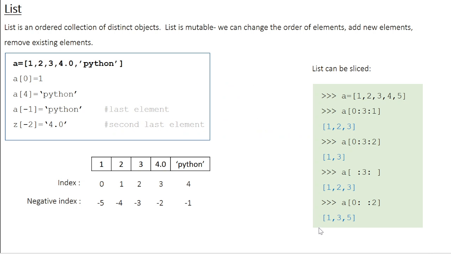In today's class, we will get familiarized with two important data types in Python, list and set. First, let's talk about list. List is an ordered collection of distinct objects. List is defined by a pair of square brackets. Inside that you can have a number of elements and the elements could be completely different.